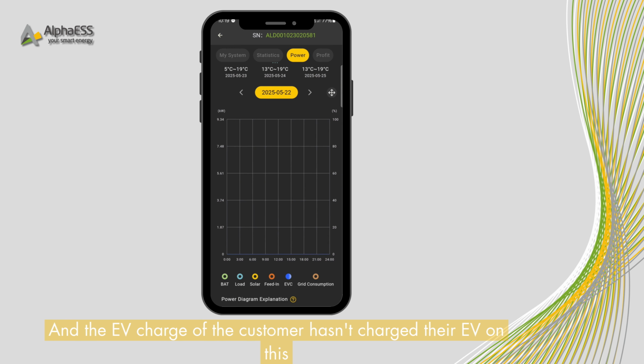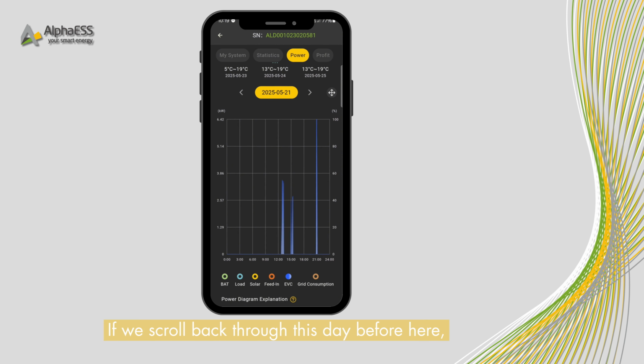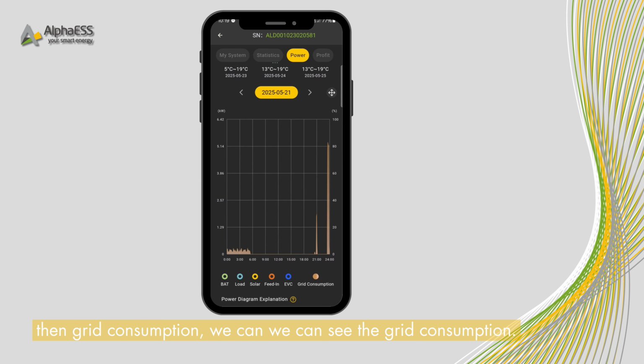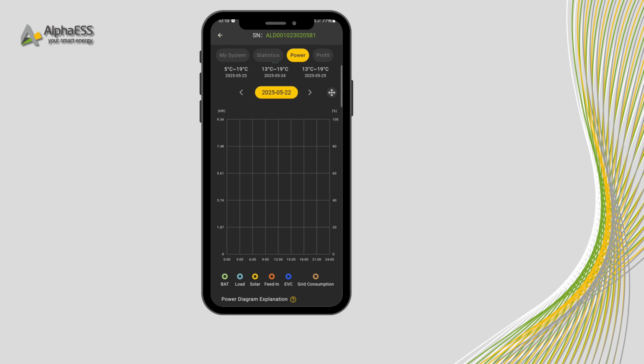And the EV charger, the customer hasn't charged their EV on this particular day. If we scroll back through, there's a day before here where it looks like they're using more of the smart functions on the EV charger to soak up some of that excess PV generation. But we'll go on to that when we go to the settings. And then grid consumption, it looks like this customer's only using grid between set hours overnight. So they may have some off-peak charging going on.